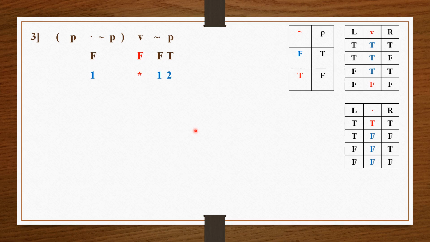Let us replace the values. P's value is true. So we are going to write P's value as true, and we'll number it as 3. Here also we will assign the value as T. It is 4. And negation of that is false, that is 5. Now we have assigned the truth values to all the components and their connectives.